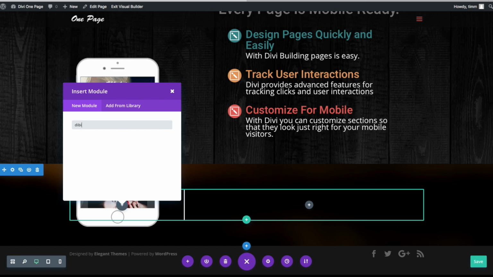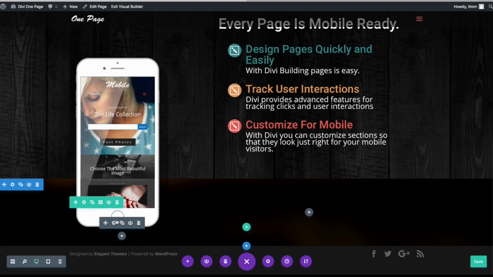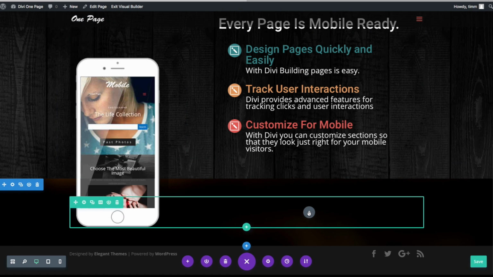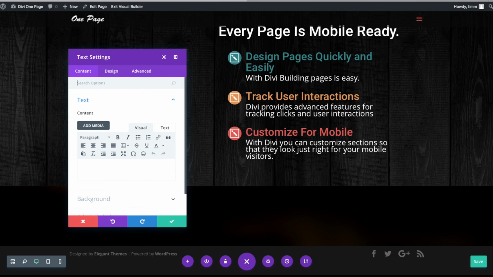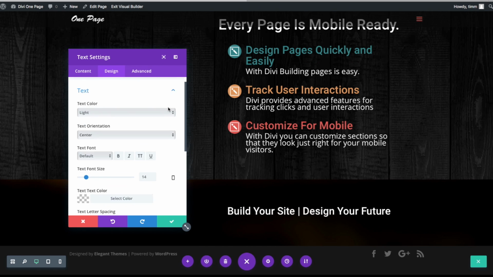Add just a divider in here, just so there's something in there. Okay, so we got our divider in there. And then again, just search for text. I'm going to add this text icon in here. I'm just going to fast forward through this setup because it's just a basic module with text and image. We'll get to the next section where we talk about using a specialty section.